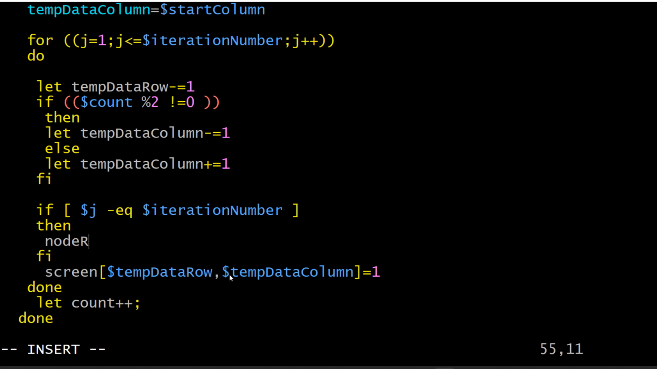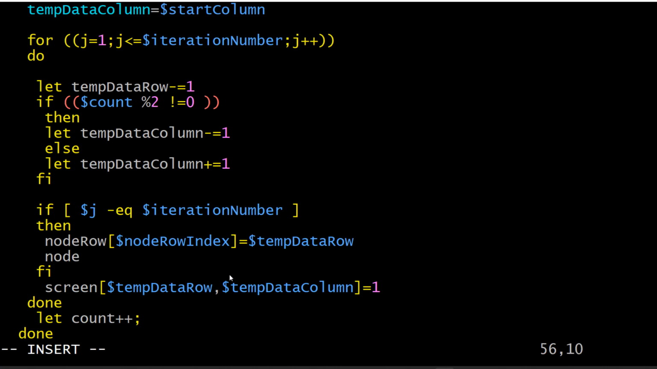What I'm going to write, node row, and here I'm going to write node row index equal to $temp data row. Another one will be node column, node column index.